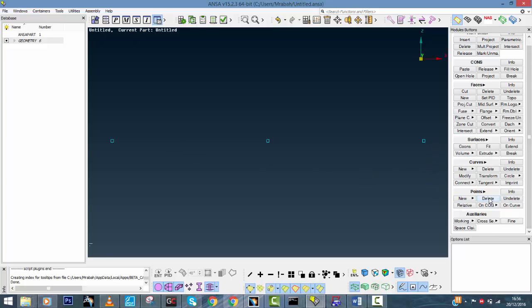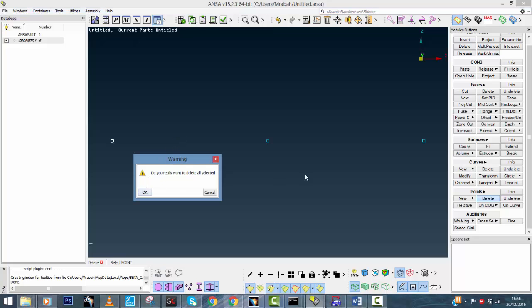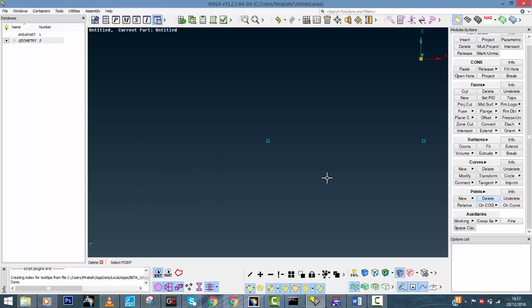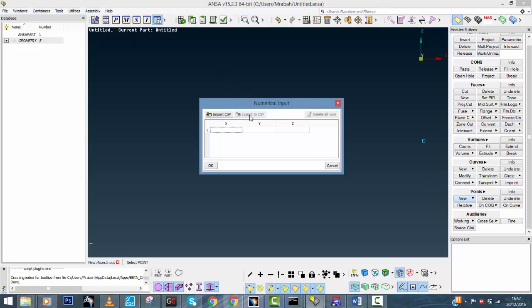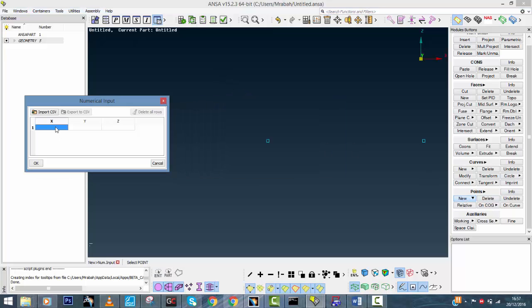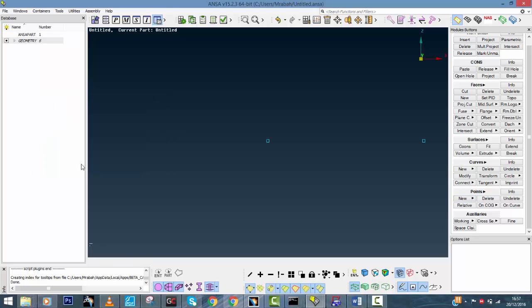So we go to delete, for example, I'm going to delete this point, and you press the middle button of the mouse. So yes, do you really want to delete all selected? Of course. Okay, so here press new again, 0, 10, 0. Okay, and F1 again. That's it. We have 3 points right here.